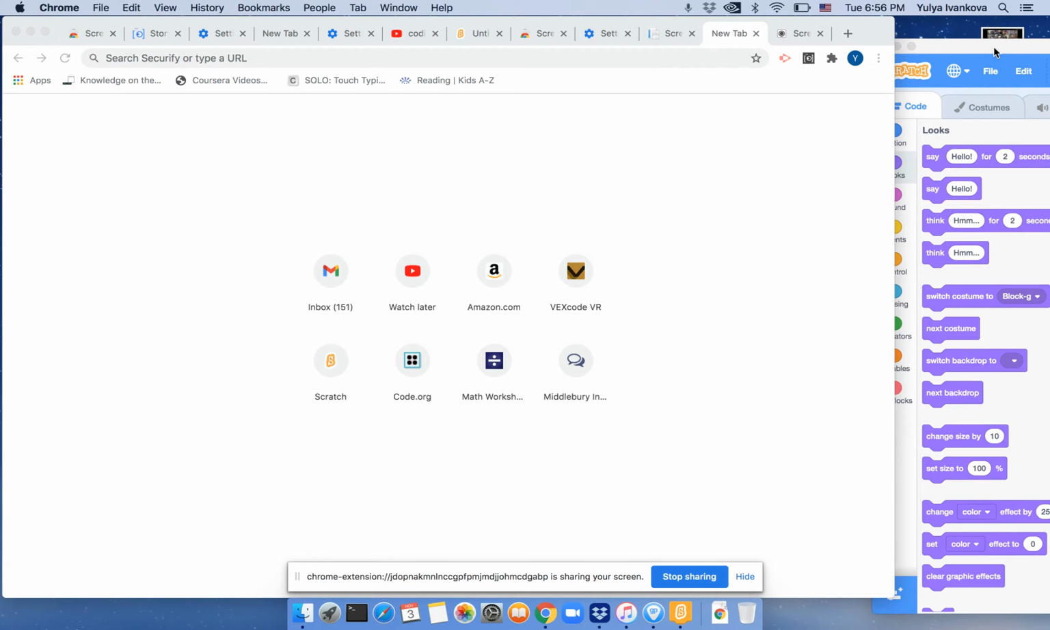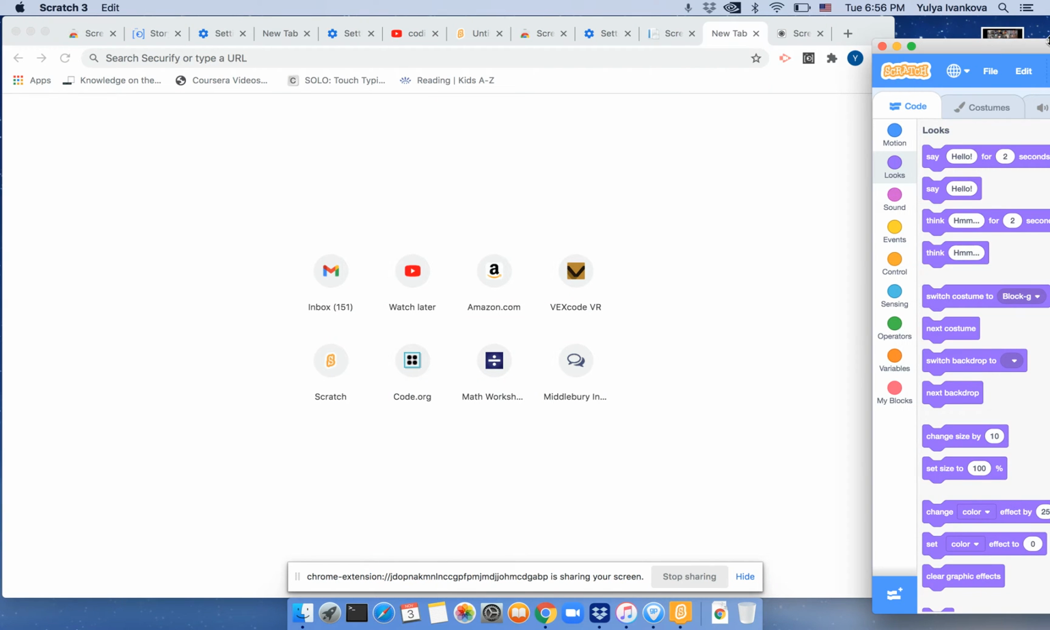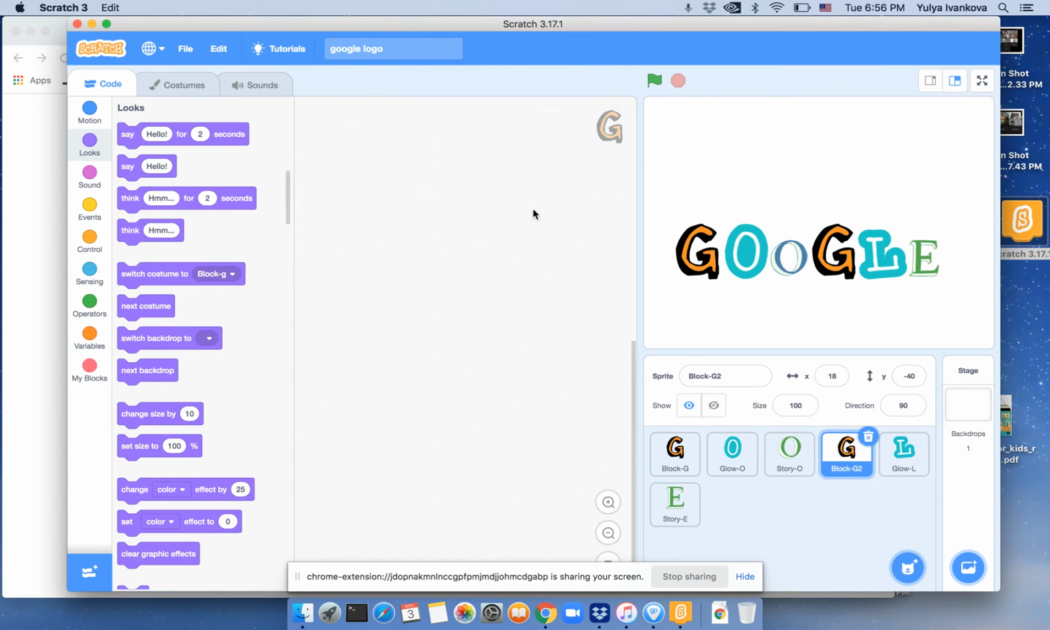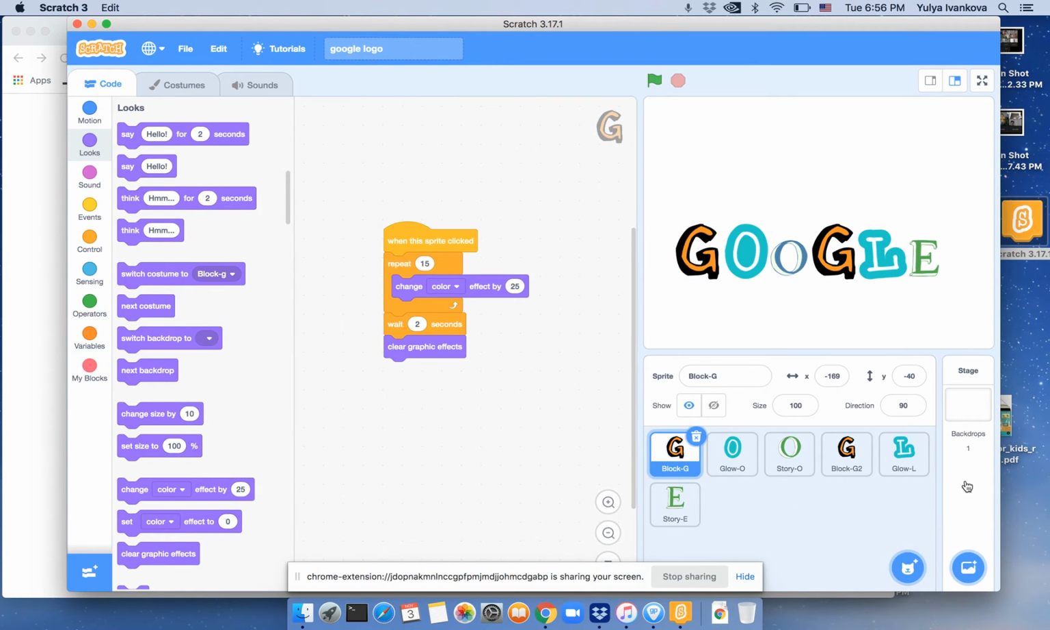So today we'll make a program on Scratch. So this is how to make it. Today we're going to make a Google logo. So first, a black G. You will need to make some Google.